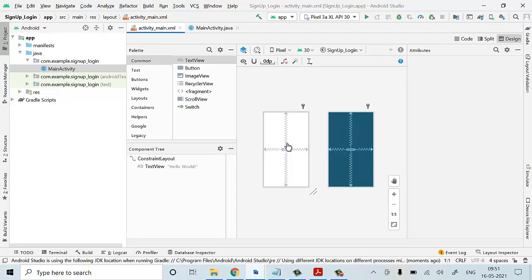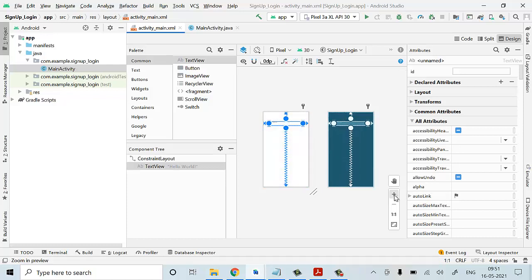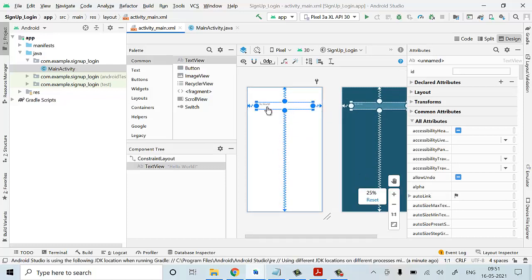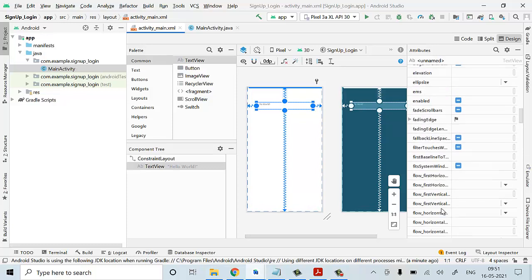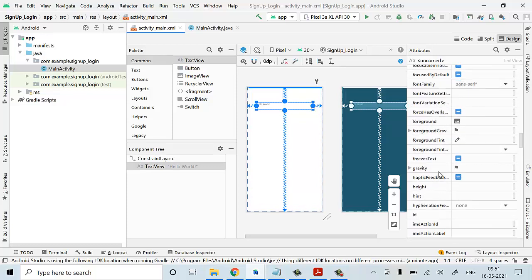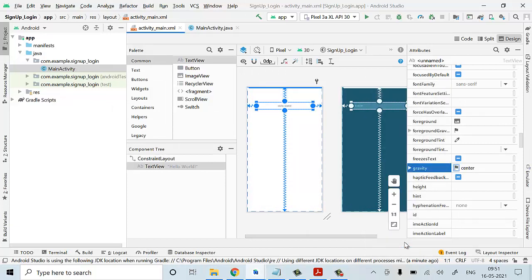So what I'll do, I'll arrange this here. I'll increase the size of this. Now I'll arrange it to the center. I'll go for gravity and arrange it to the center. Here we have gravity. Go to center and apply. Now automatically it will be centered.